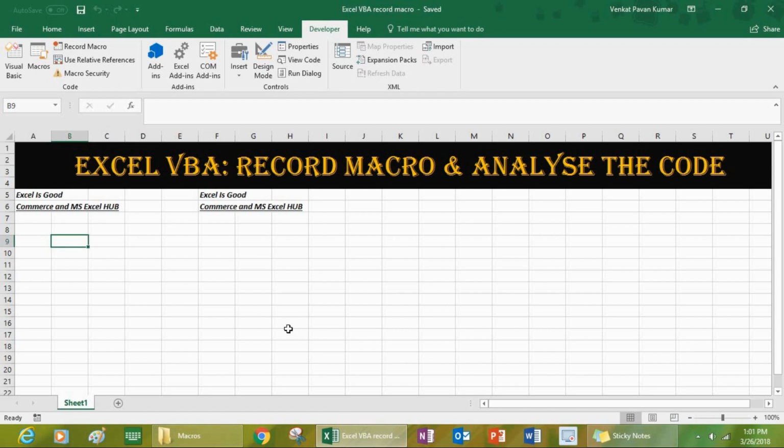Friends, in this way you can record the macro and analyze the code line by line, and then you will get to know what each line is doing, so that you can customize the macro as per your requirements.